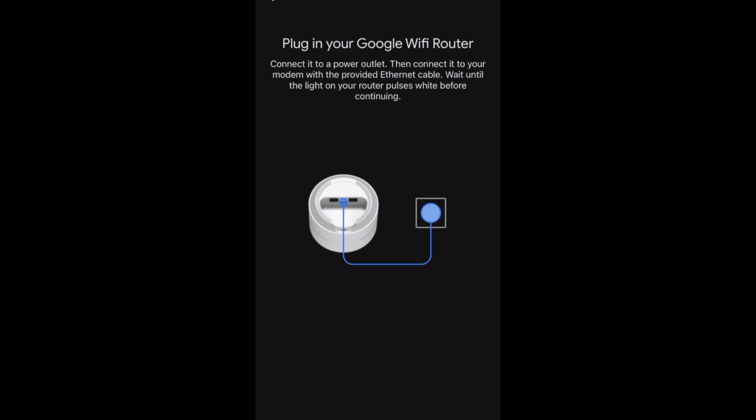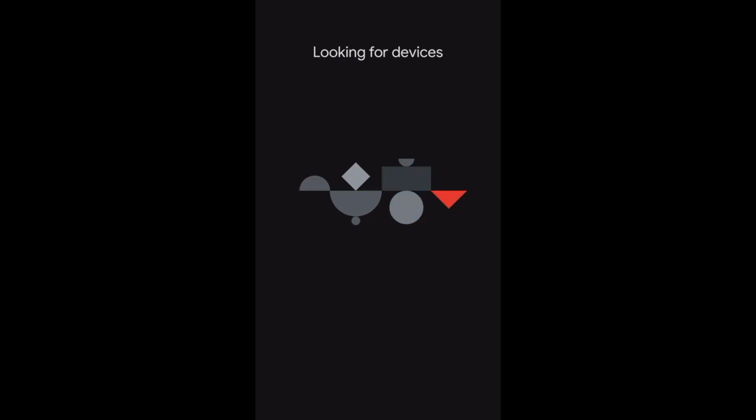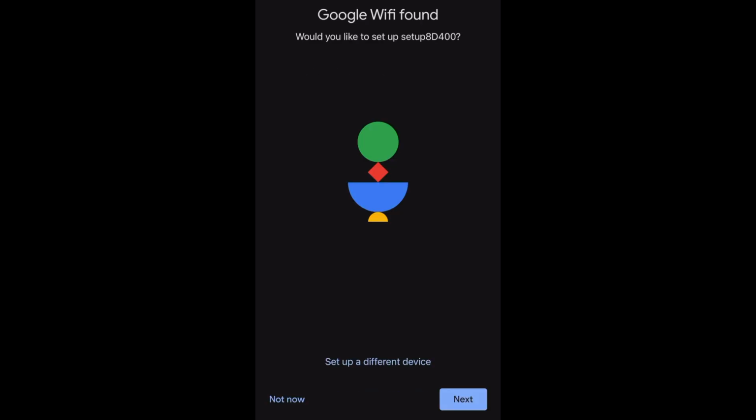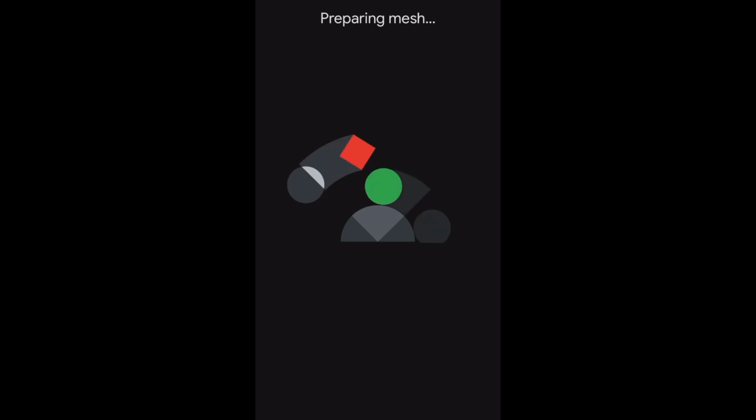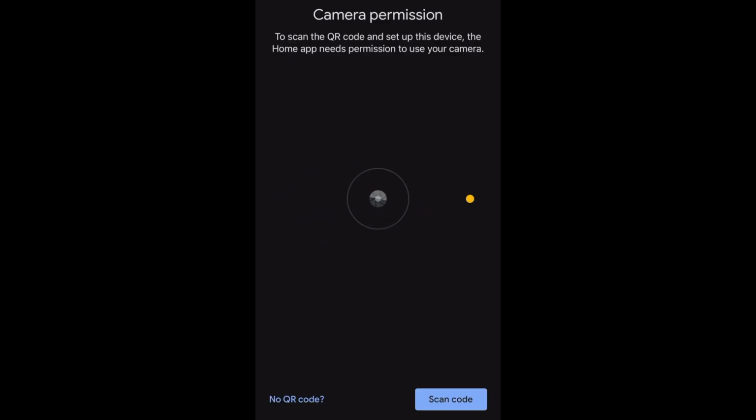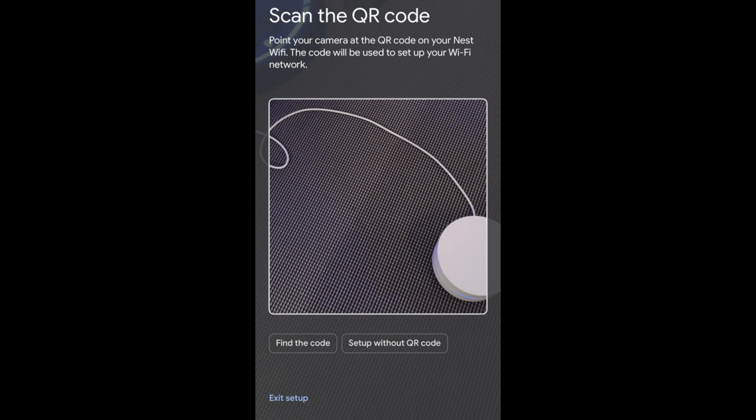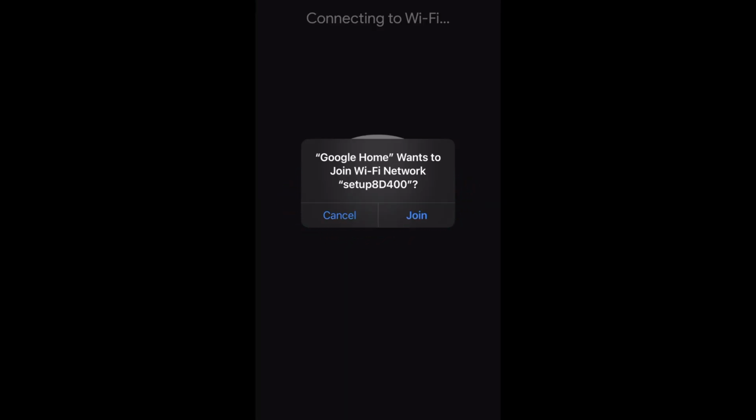As soon as you plug it in, you've got to power it on. Plug in your power, that's what I'm trying to say. It's going to try to find the device, found it. I'm speeding up some of these little parts because they take a little while. So we're going to start the mesh setup and scan your QR code on the bottom of your access point.